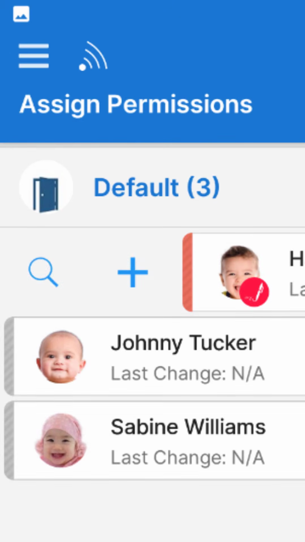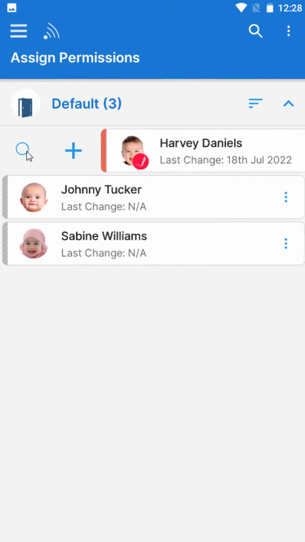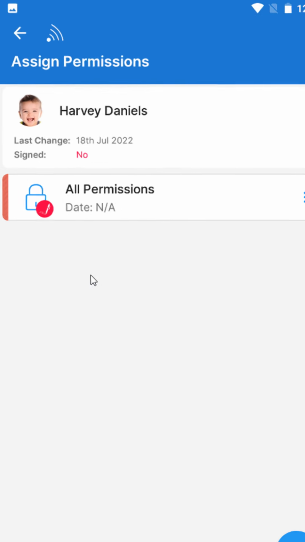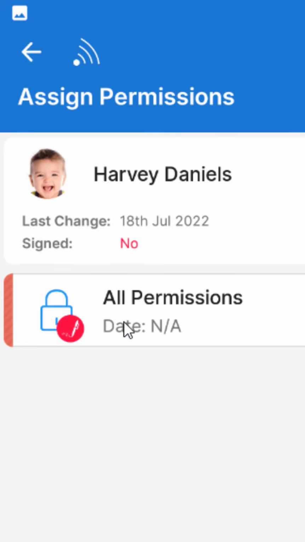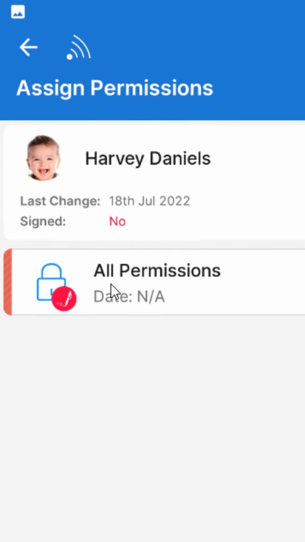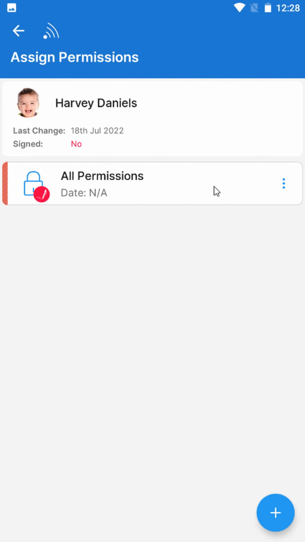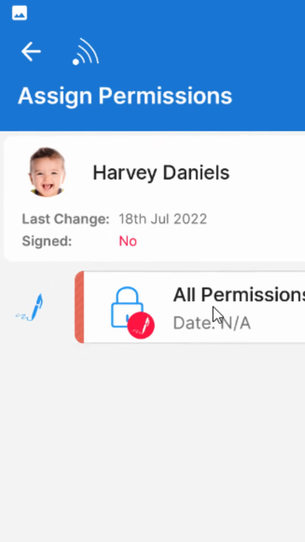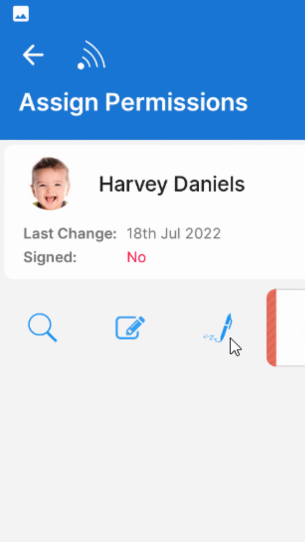If we swipe to the right and click on the view icon, you'll be taken to Harvey's individual permissions, and here we can see that all permissions were assigned to Harvey and they have yet to be signed. To view the permissions to sign, you can either click on the 3 dots to the right hand side and select Sign. Alternatively, you can swipe to the right and click on the signature icon to be taken to the page to sign.